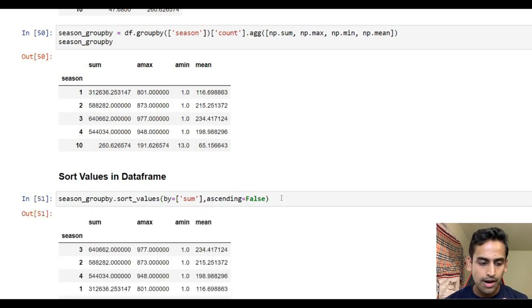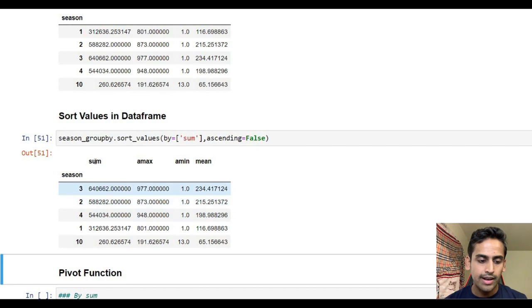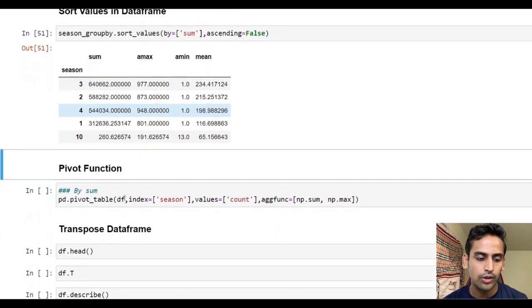So when I run this command, now we can see that the output has been sorted based on the descending order of this sum column. So now season 3 has the highest sum, which is around 640,000, and then season 2, 4, 1 and 10 based on this sum. So this is how we can do the sort values.